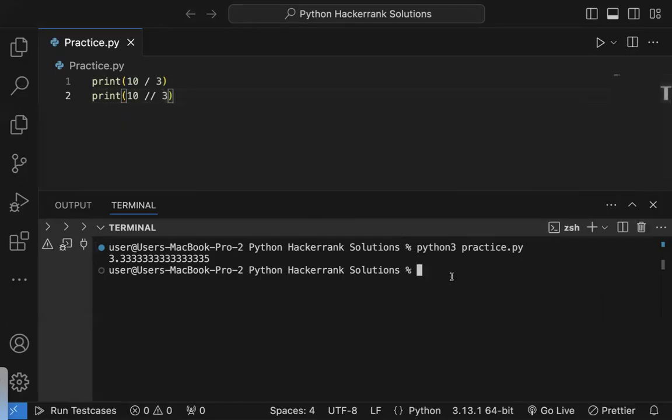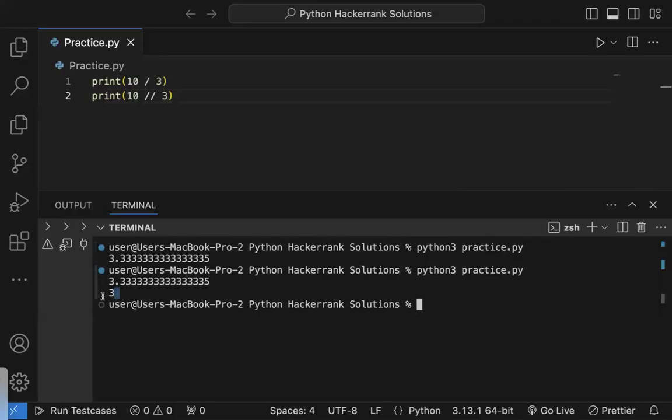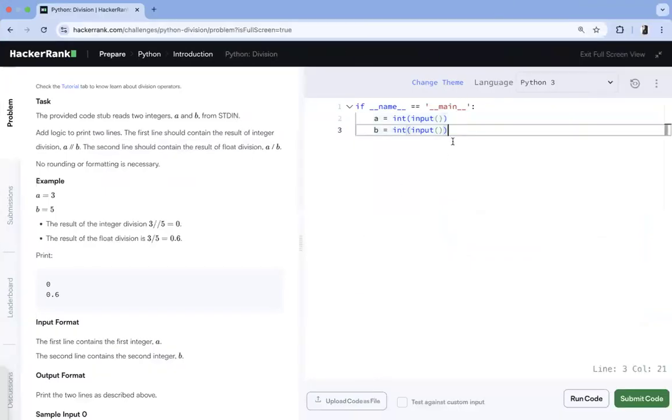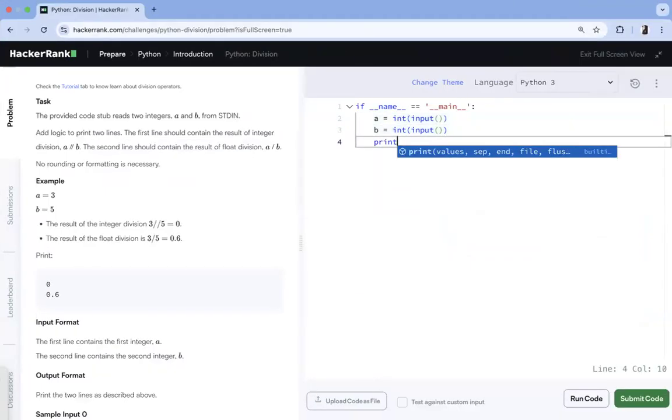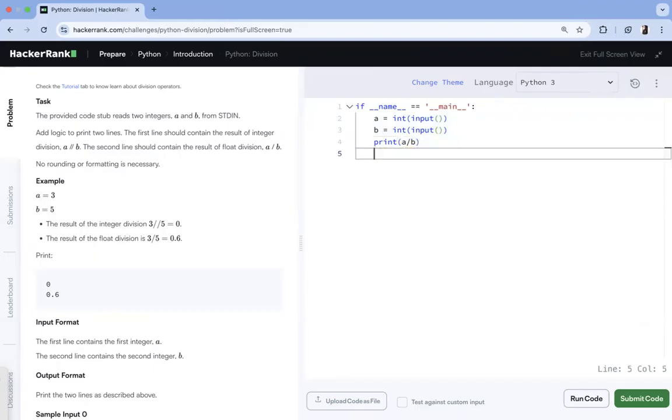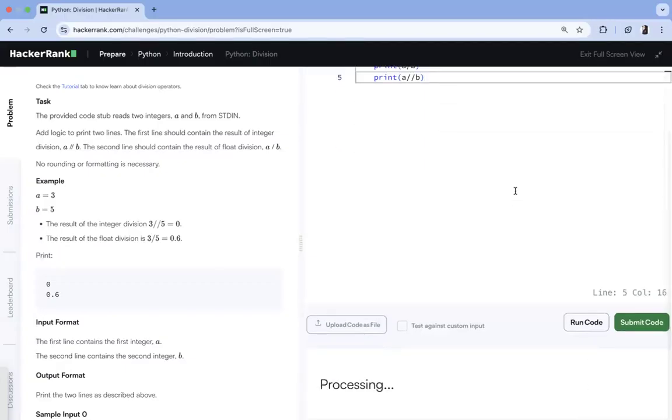So let's save the code. We'll re-execute it. See, I'm getting 3. So this is the difference between your division operator and your floor division. If the number is not completely divisible, the nearest integer it will return to us instead of returning this floating point number. So that is what they have asked to print. First, we have to print A divided by B. And the second, we have to print A floor division B. Okay, A floor division B. So let's execute the code.